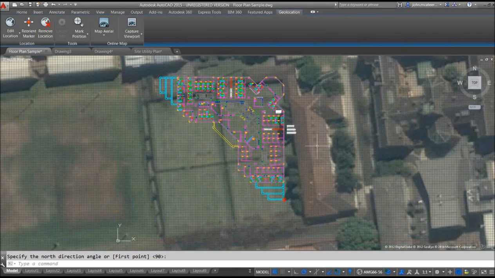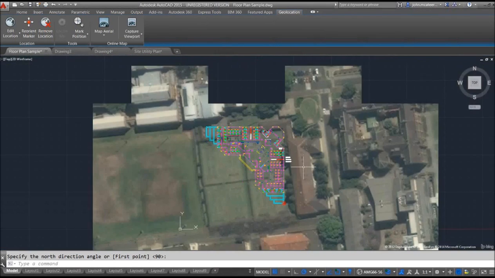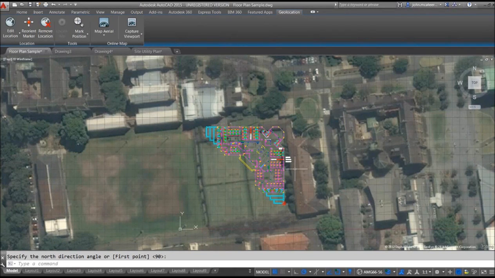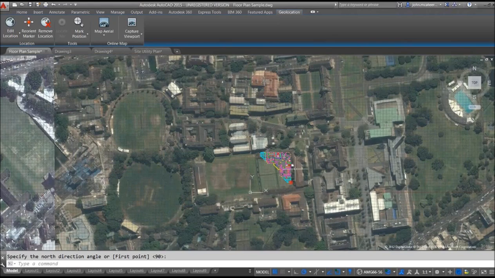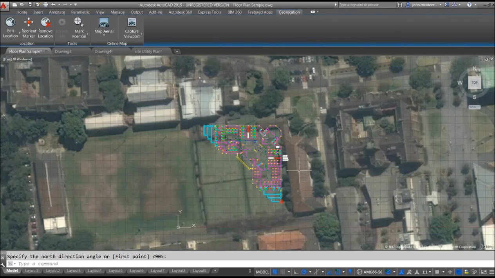There we go. Now, as I zoom out, the map just continues getting bigger. So it is a live link to the mapping service. Okay, so what you're going to want to do at this stage is just maybe crop a particular view of what you want to keep. Your ribbon will give you a couple of map tools when you're in this mode.